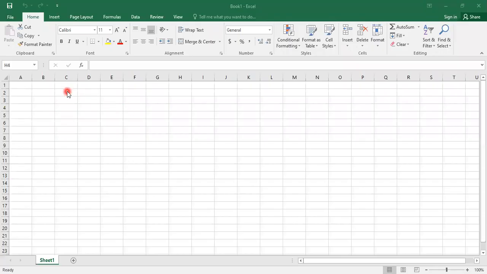Today I'm going to talk about how to enter data in Excel. I'm going to start typing some data in this blank worksheet. I'm going to start with cell A1, monthly income. I'm not going to worry about resizing the width right now.